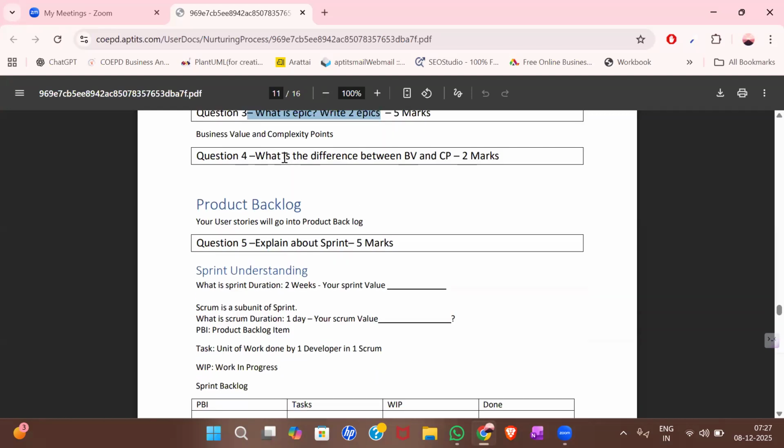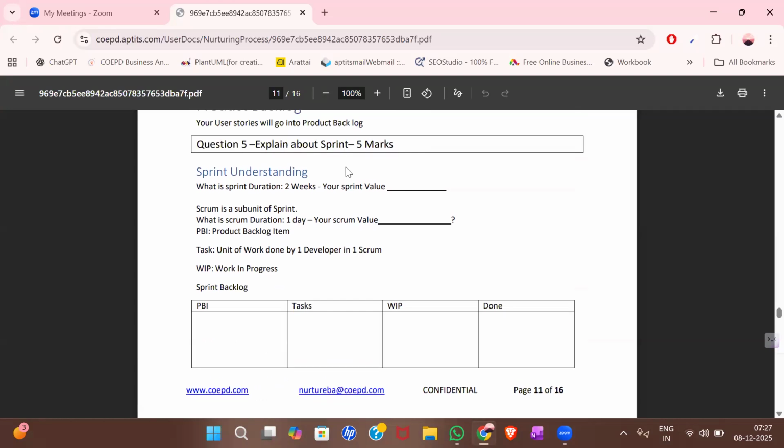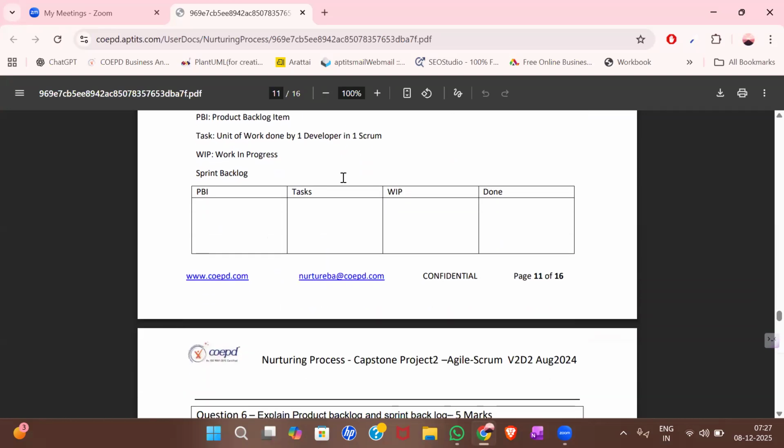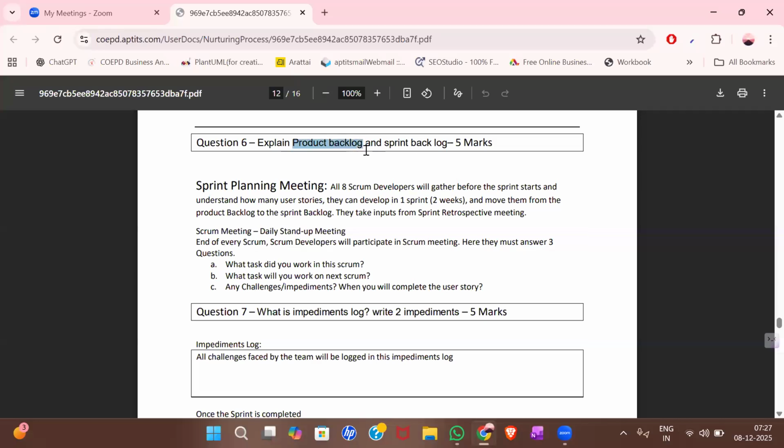And what is the difference between BV and CP? We already learned what BV and CP are, right? And explain about sprint, what we learned about the diagram. What is the sprint time period, and the participants of the sprint? Write all those things here. Explain product backlog and sprint backlog. We learned that the product backlog stores all the user stories of a product, and they will keep on refining them. The sprint backlog has only the user stories for that specific sprint. Whatever user stories they are working on in that sprint, they will have only those on the sprint backlog.